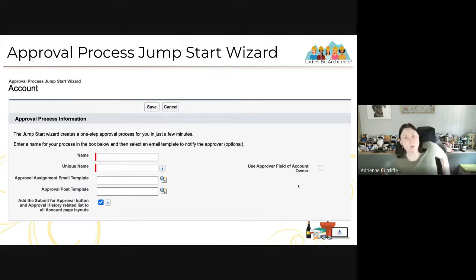So what do our approval processes look like? And there's actually two ways of creating an approval process in Salesforce. There's your standard approval process creation, but then there's also this approval process jumpstart wizard. So the jumpstart wizard is a really cut down version. It lets you quickly create an approval process.